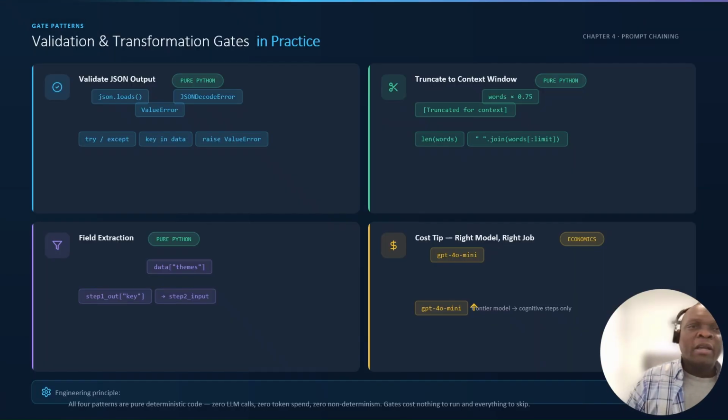Absolutely. And let's move straight to validation and transformation gates in practice. Let me make the validation and transformation gates more concrete. A validation gate for JSON output does two things. It tries to parse the output, and if that fails, it raises a value error with a descriptive message. Then it checks that required keys are present and raises another value error if any are missing. Note, the error messages should tell you exactly what failed, not just that something failed.